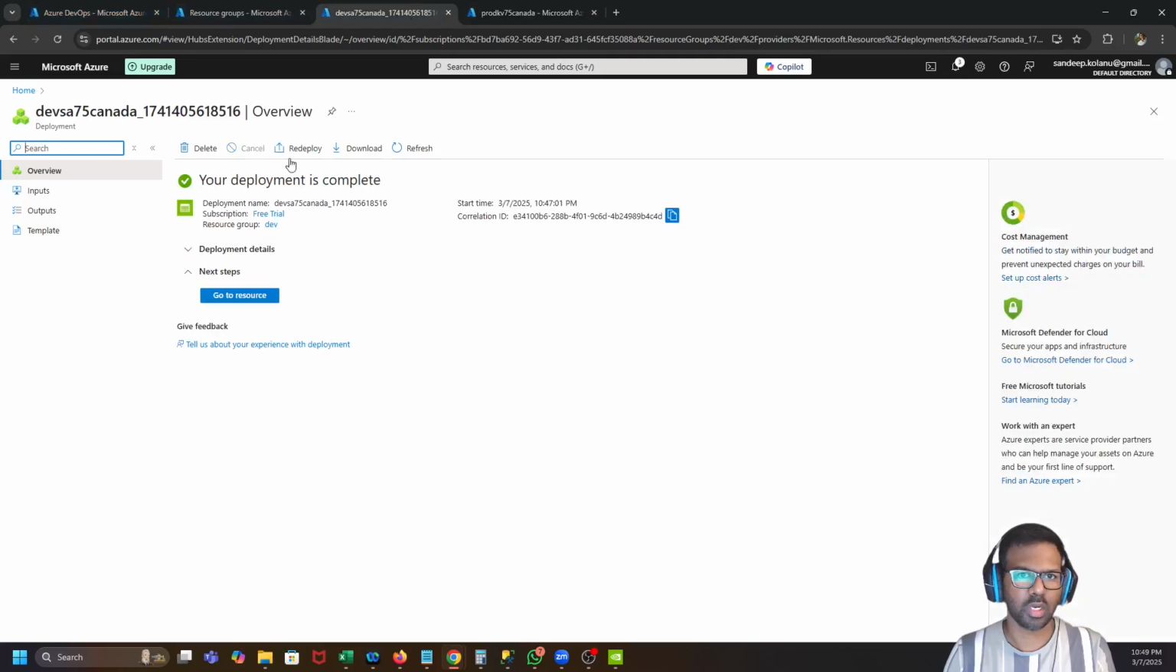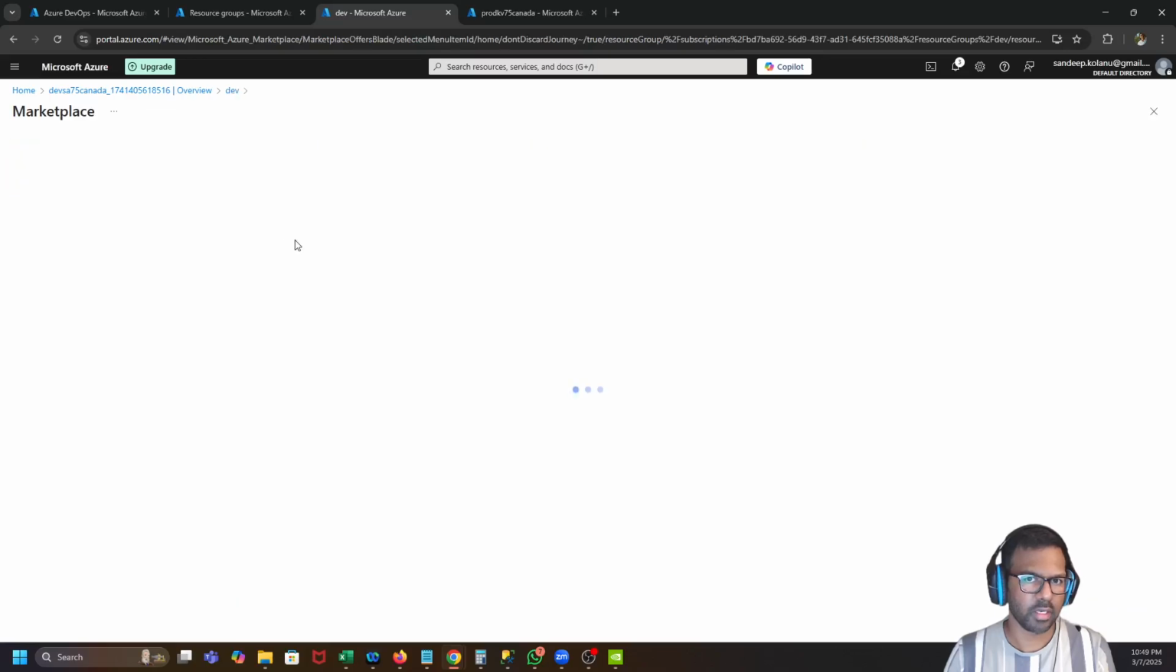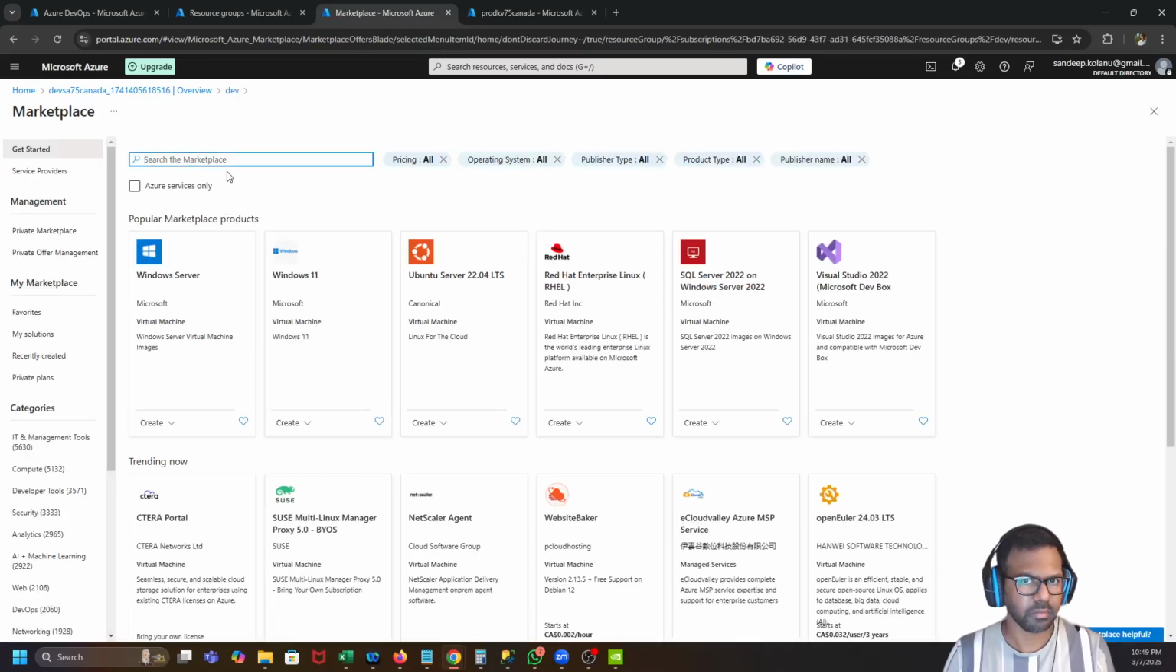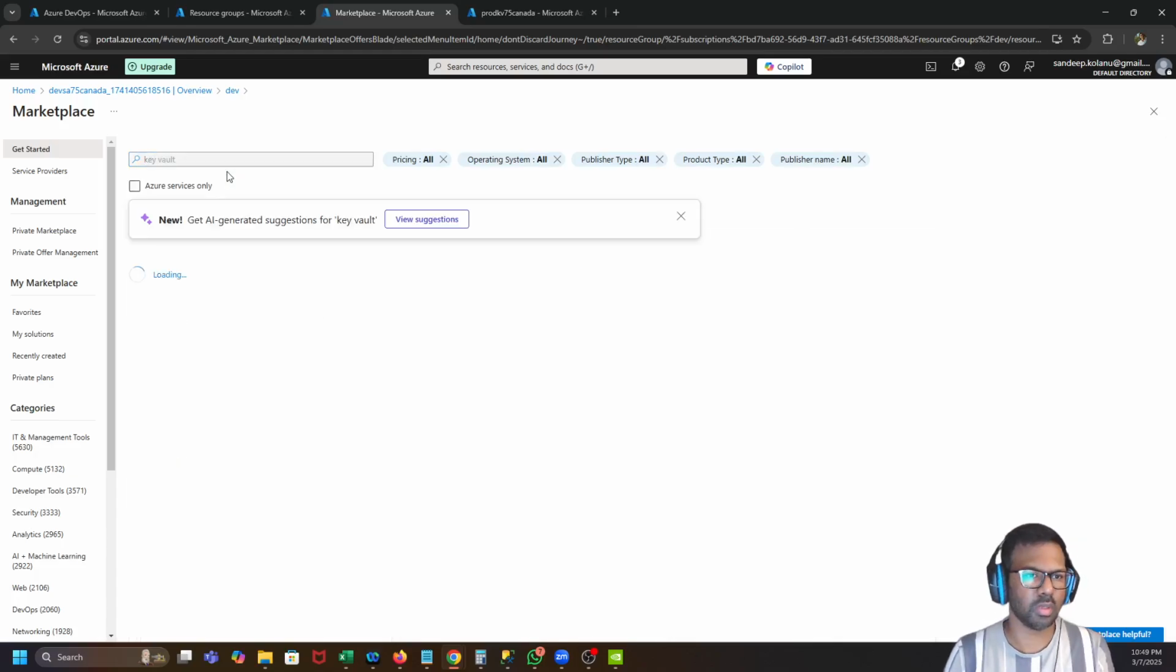Let's go to the different resource group, the dev resource group. Here also we'll create a key vault. Okay, so key vault is what I'm going to create.